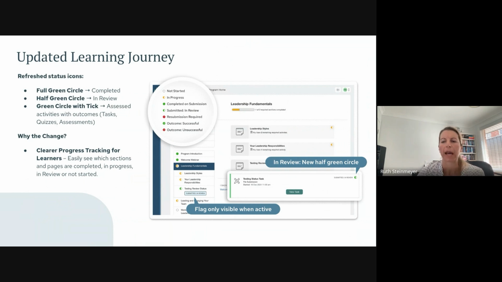So that's new. This helps indicate that the learner has completed the activity, but there may still be feedback or an action required on their end. As before, we still use the red circle with an exclamation mark to show that actions are required from the learner. And now, if needed, a reviewer can even mark the final outcome as unsuccessful, which will be shown with a red circle featuring that white little cross. So these status circles are updated across the learning journey to display on page, section, content pages, and the activity progress.